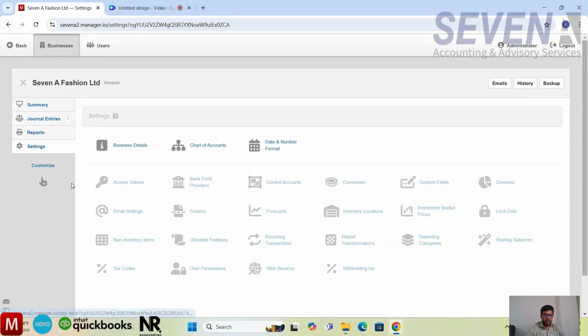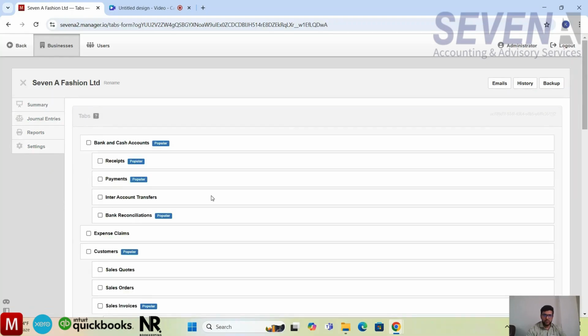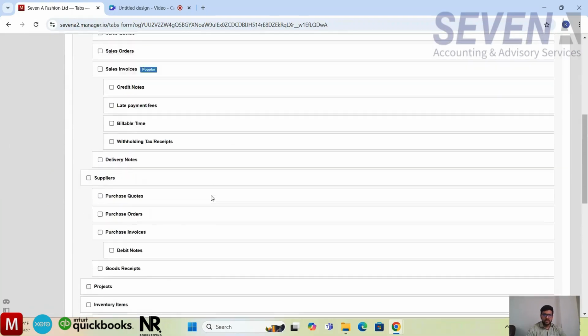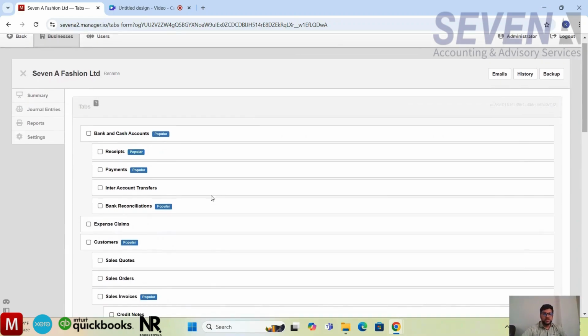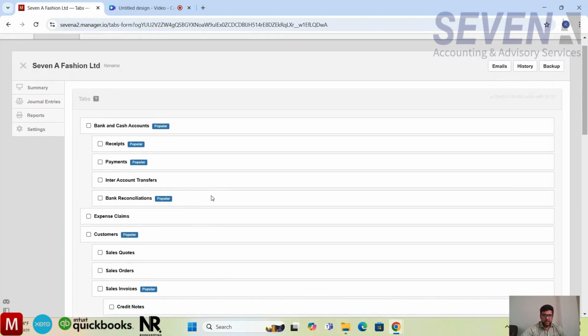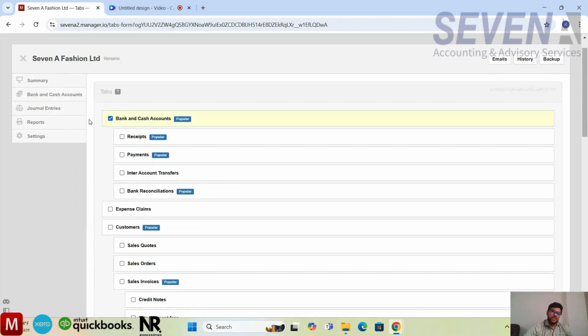Before doing that, we will add some tabs here. Just click customize. You will have many options here, many options you can use in this software. So let's see which we can pick up from here. Bank and cash accounts, we must need this one.